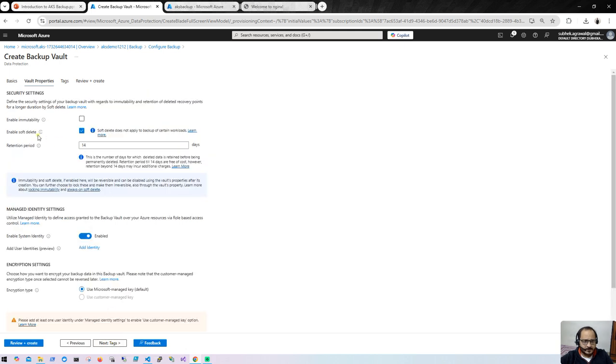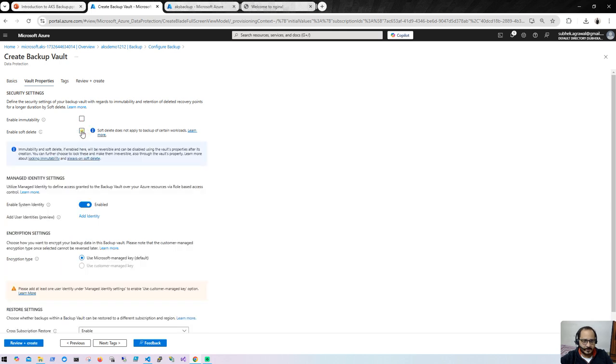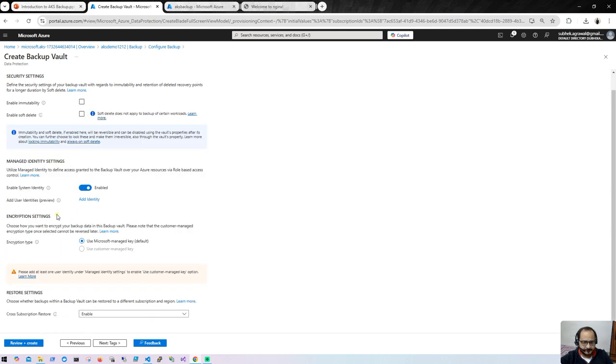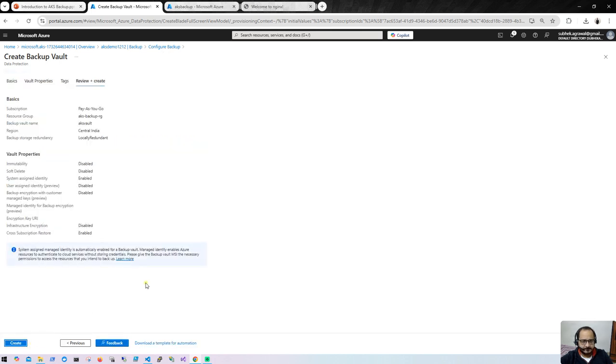So I don't want any soft delete, because what does it mean basically? If you delete, or if your data accidentally gets deleted, it will not be deleted permanently. It will still be available in Azure, so you can retrieve that data within the retention period you have mentioned here. I don't want this particular thing, so let me uncheck this one. Cross subscription is also fine. Tags I don't want, so let me click on review and create.